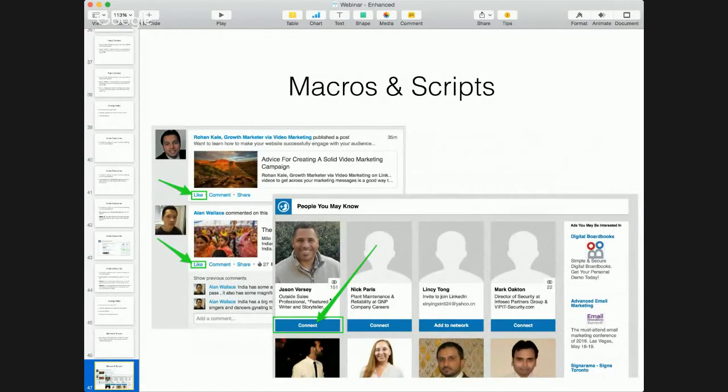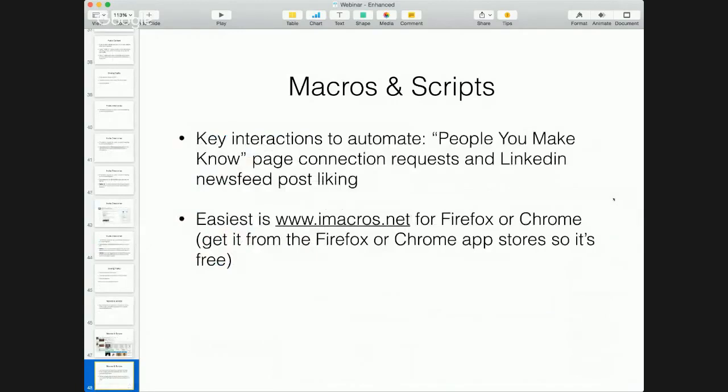So people you may know should look like this, just a bunch of people and a connect button underneath them. And obviously your LinkedIn newsfeed, which is the first thing that you see. You just want to automate liking those posts. Easiest way to do this is imacros.net. It's a plugin for Chrome and Firefox. It's going to allow you to record certain actions. And based on those actions, you can replay them over and over as many times as you wish.